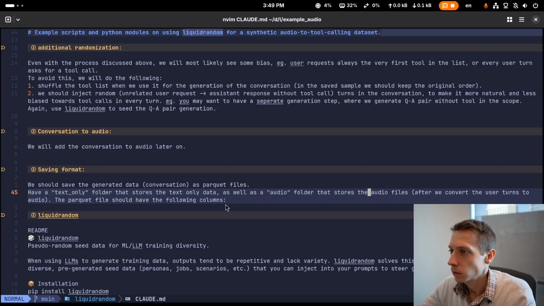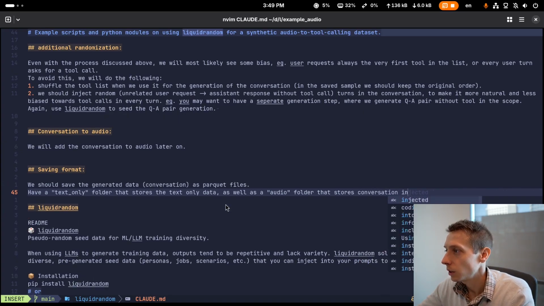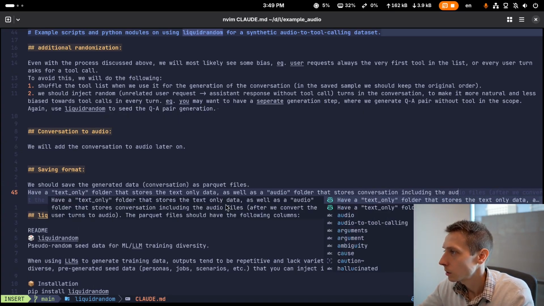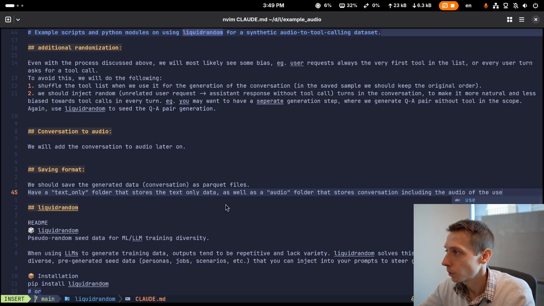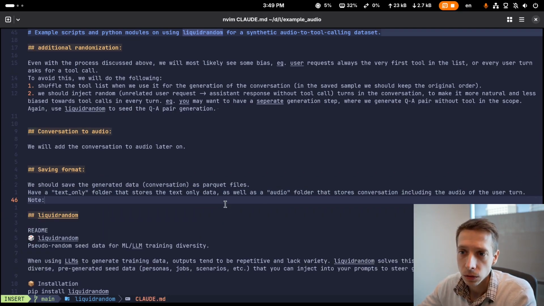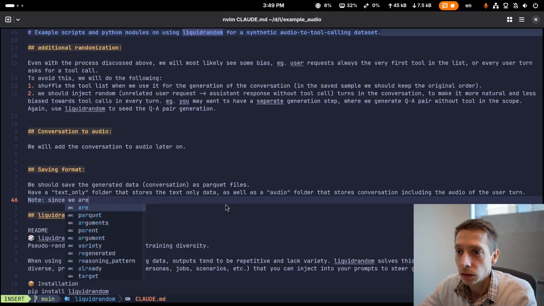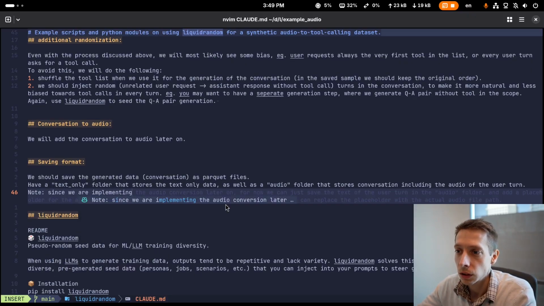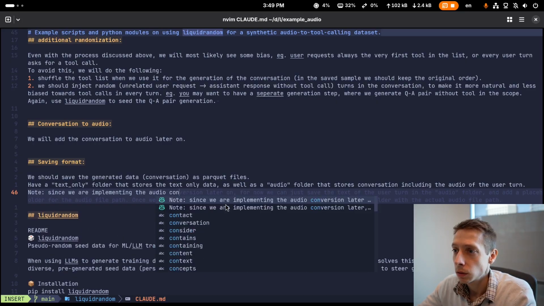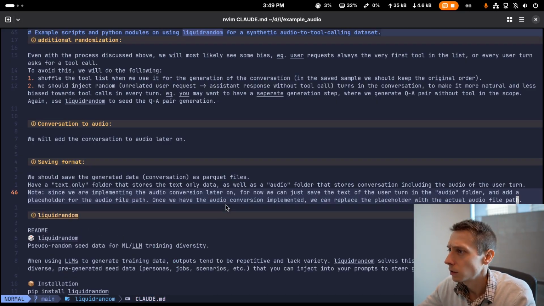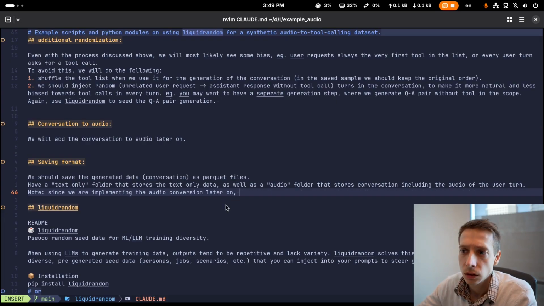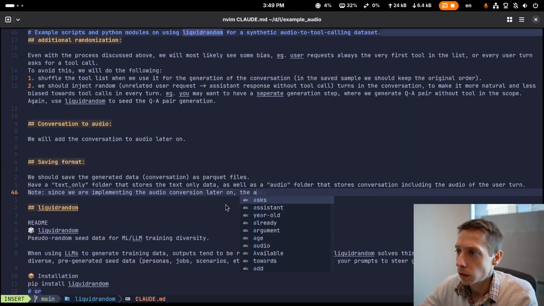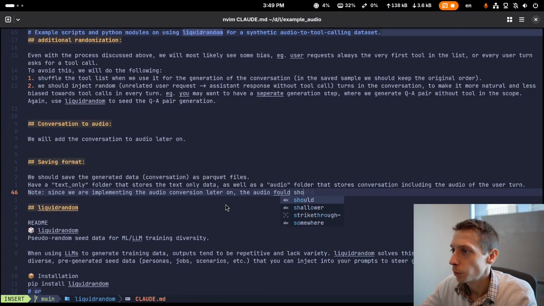That stores the audio. Audio folder that stores the conversation, including the audio of the user turn. Note, since we are implementing the audio conversion later, for now we can just save in the later. The audio folder should be empty. Should be empty now.